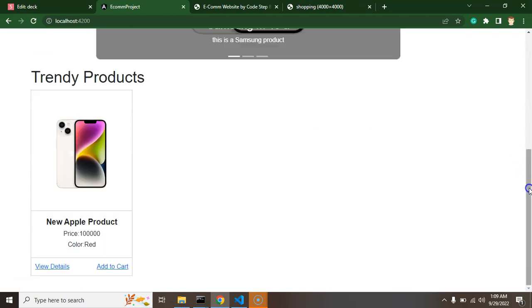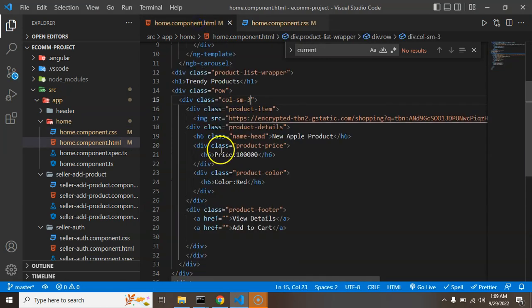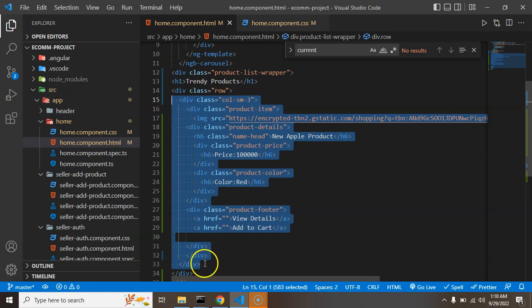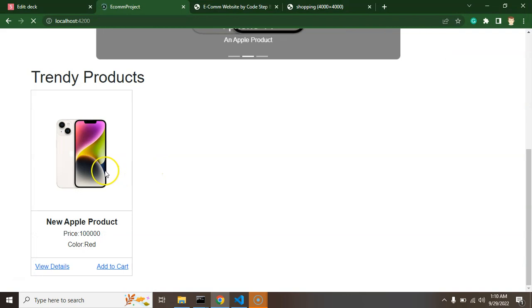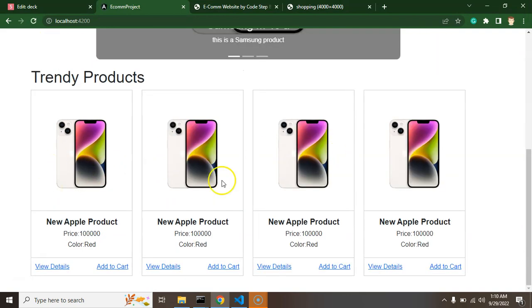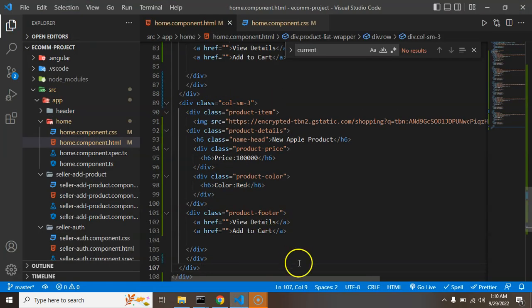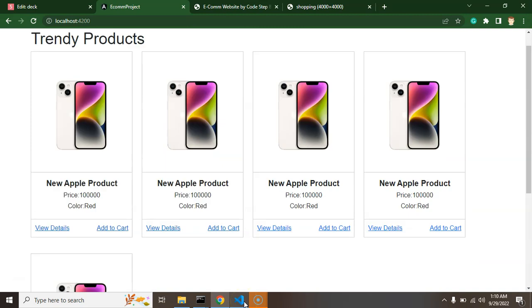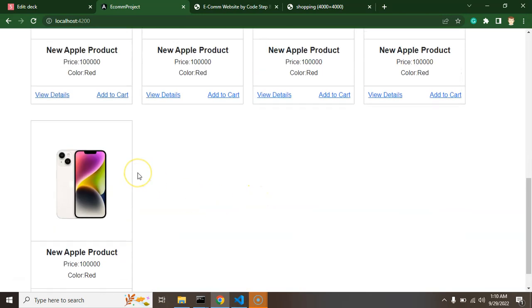3, 2, 1. Yeah, so I think this looks fine. There is a decent UI, right? So let's try to copy and paste it 4 times, so we can see that this is working properly with the side-by-side items and all. So all the items are working fine. If I add a 5th item, then it should be just below that line. Yeah, here you can see that the 5th item is just below all of these, and this is completely aligned.